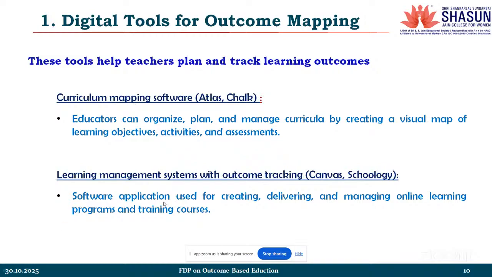These are software applications used for creating, delivering, and managing online learning programs and training courses. Everybody will be using this. I'll give you some more examples at the end on how an LMS should be designed for a particular institution.